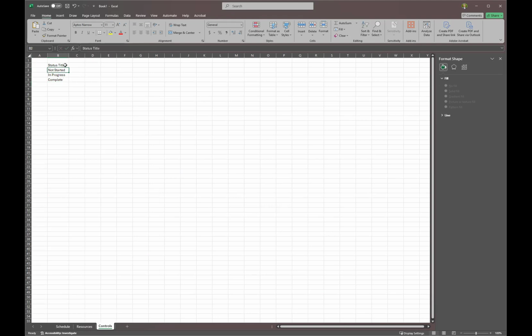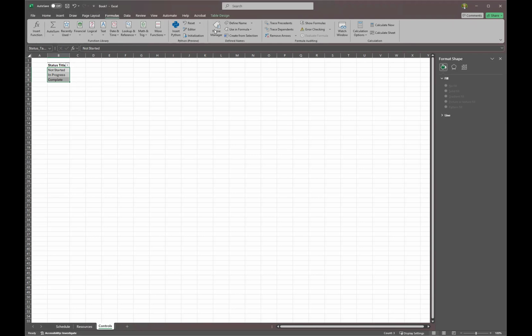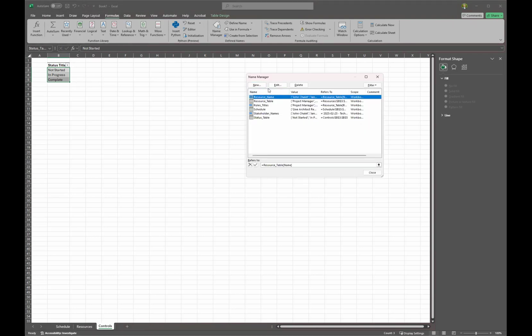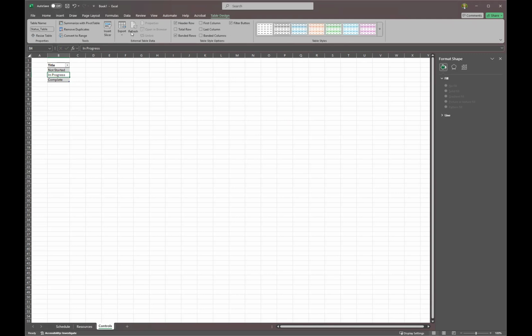But again, we're going to do the same thing here. It might seem redundant, but I'm going to show you why it isn't in a second. We're going to make this a table. My table has headers. I'm going to call it status underscore table. Okay, and then we're going to, like we did before, go to the formulas, name manager. I'm going to change the name here real quick. The status table. Okay.